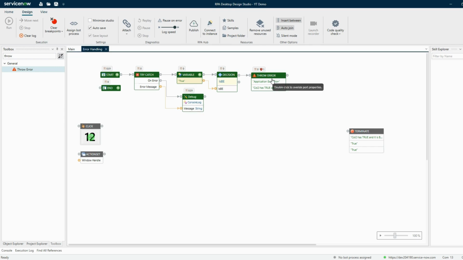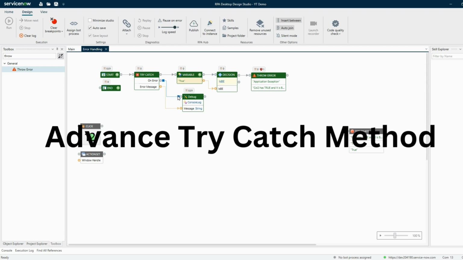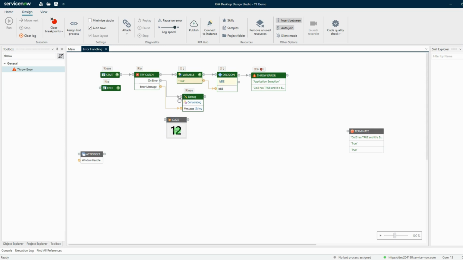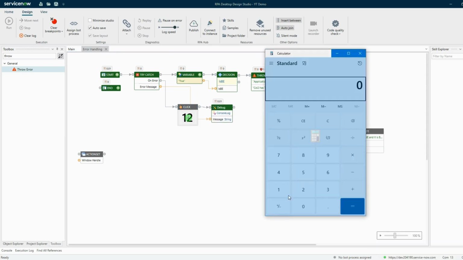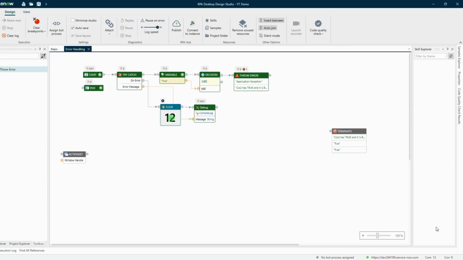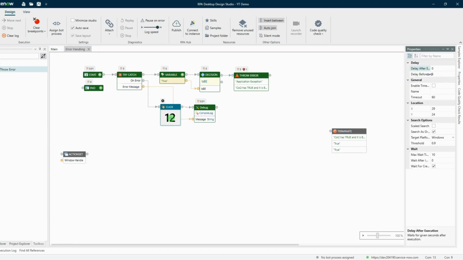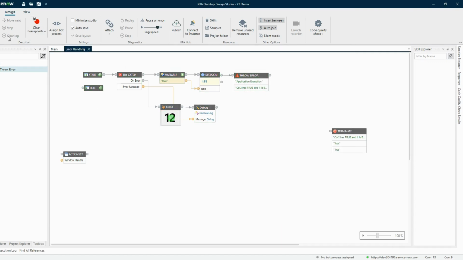In order to understand this better, I am going to do certain things in my try catch. Whenever there is an error, I want to perform a certain action. To simplify it, I want to click 12 on my calculator. So I'm going to connect this. After clicking 12, I want to display my error message. Open my calculator and just make it 12. Also I'm going to add some delay. I have a delay before execution of 3 seconds, so that when the bot runs I can quickly open the calculator. Let's run it now.